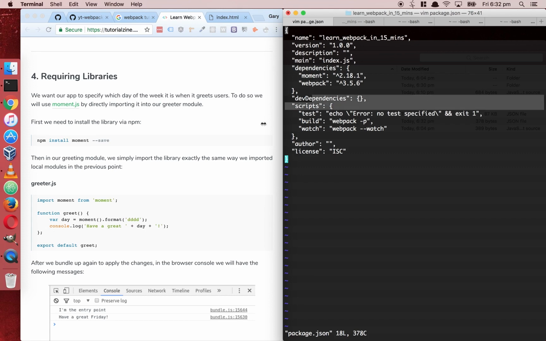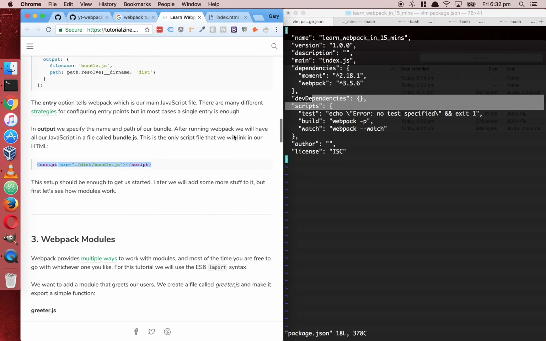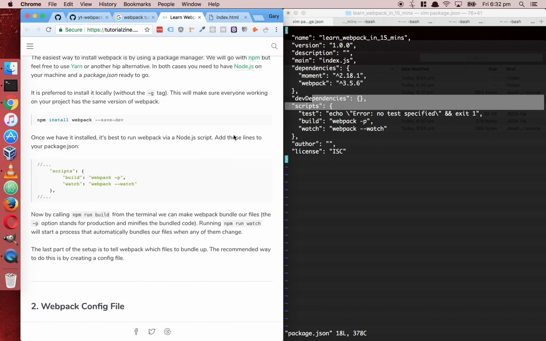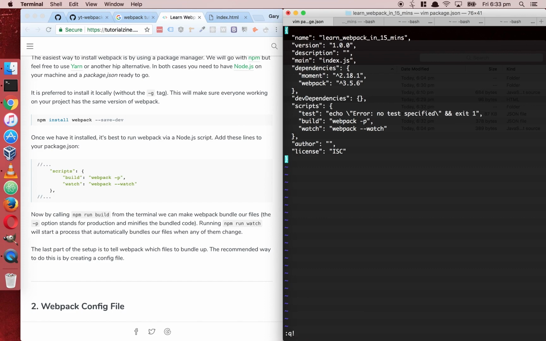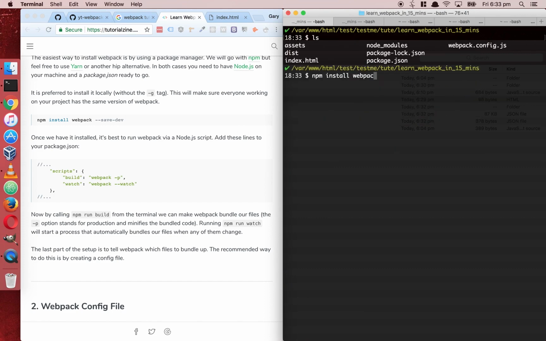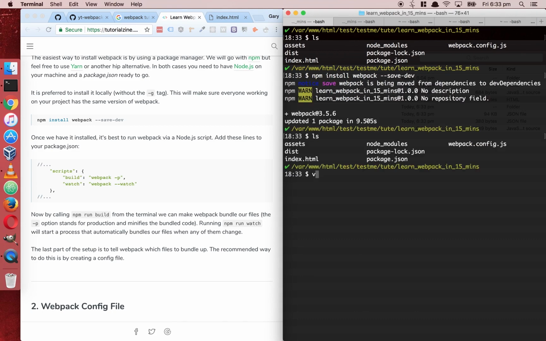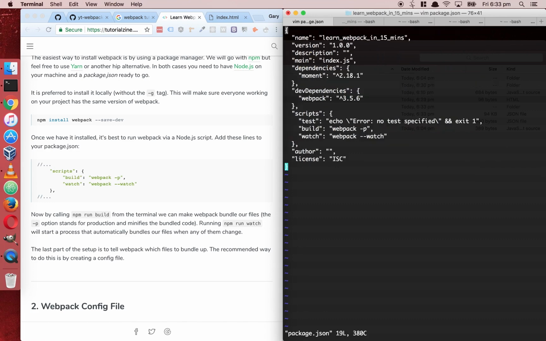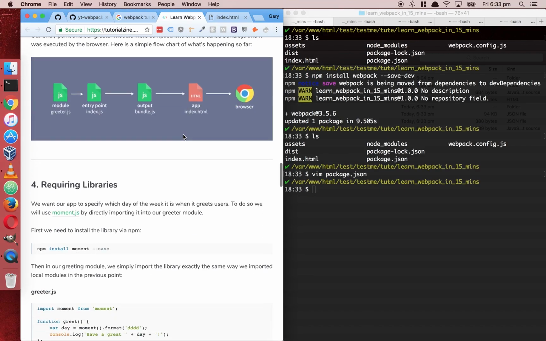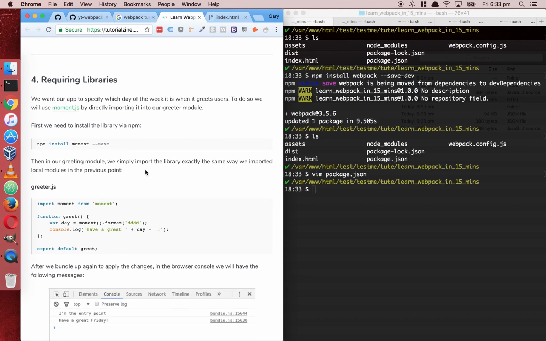I'm not sure why webpack is saved in the dependency as well. Let's go back to it. So you can see that it's saved in dev. So npm install webpack save dev. Did I type it wrong the first time? Can't remember. Let's do it one more time. Okay, so it's done. package.json. Okay, so you can see here, it goes back to webpack. That's cool. Let's go, so we install moment. Simple.